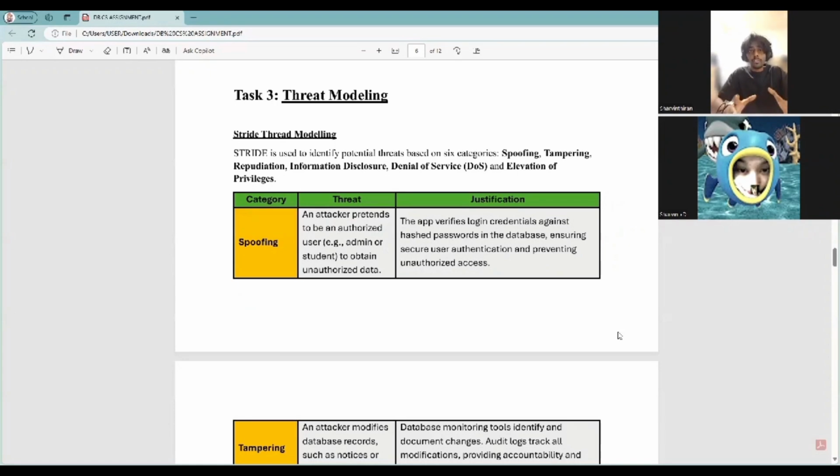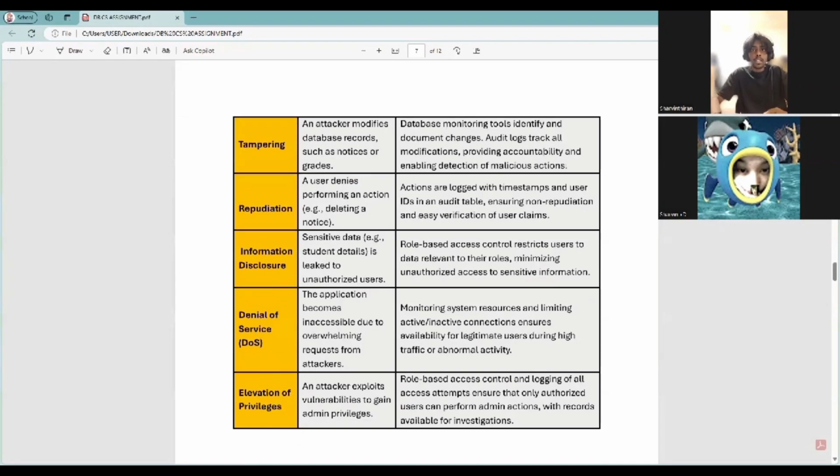For spoofing, the threat involves attackers pretending to be legitimate users like admins or students to access sensitive data. To counter this, we implemented secure login mechanisms with hashed passwords and strict credential verification. For tampering, which could involve unauthorized changes to database records, we used tools to monitor and log all modifications. These audit logs allow us to track who made the changes, what was altered, and when.